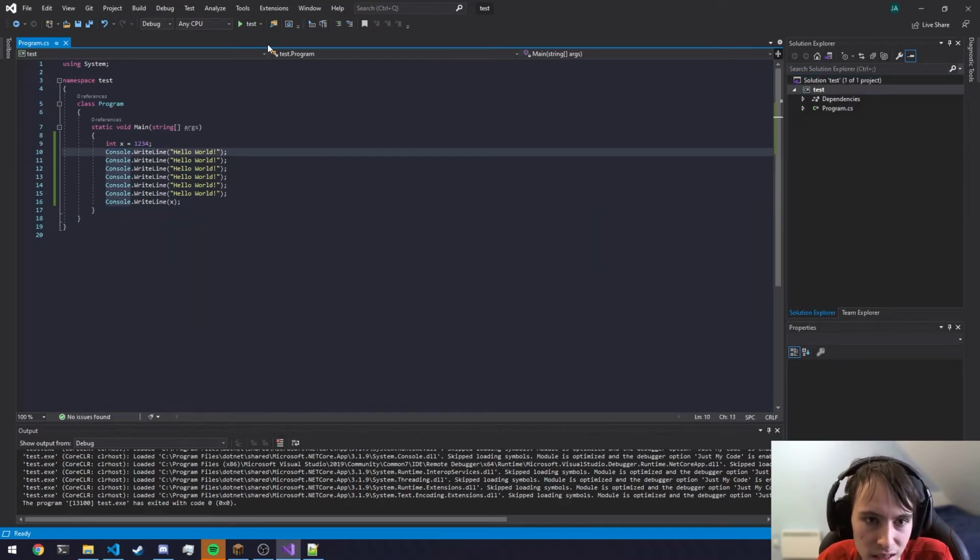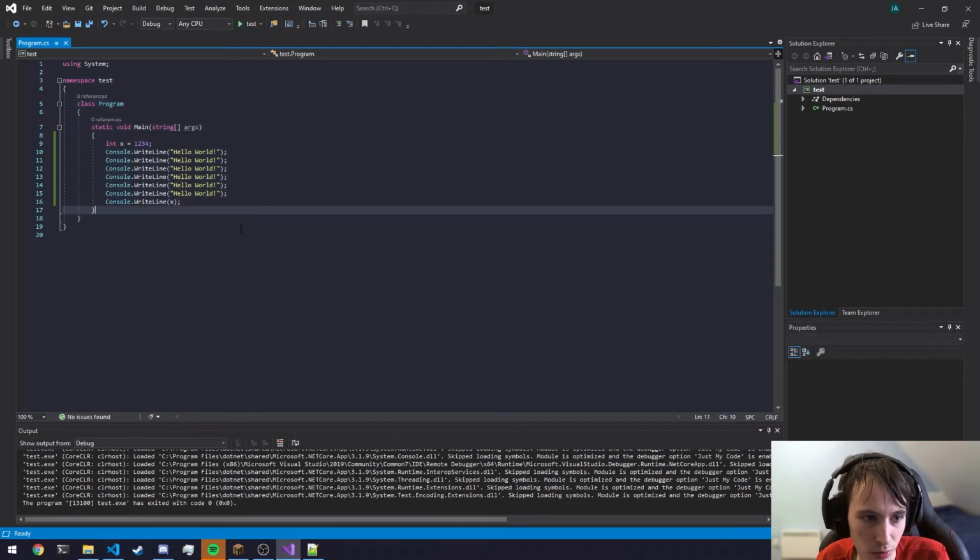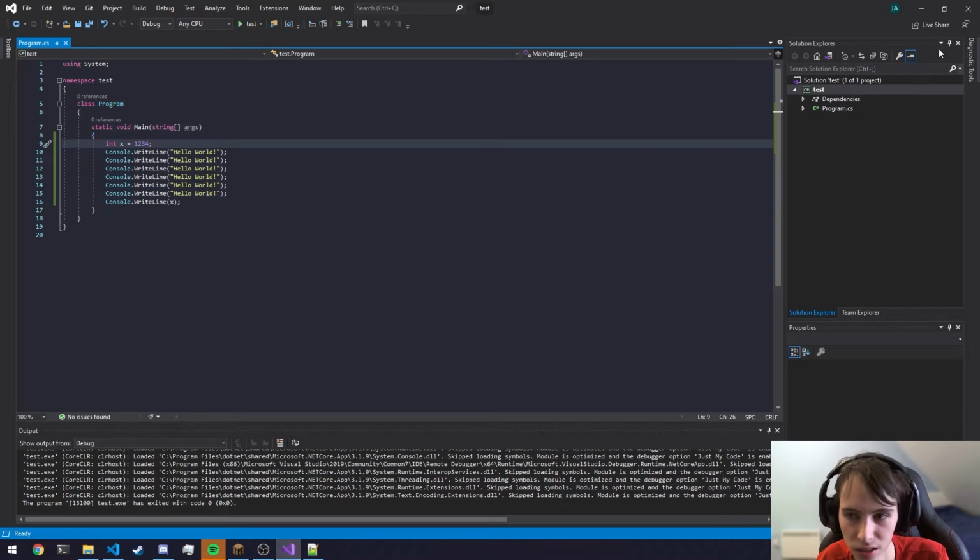Okay, so that's a full-on IDE, in this case Visual Studio. Obviously the features of each individual IDE vary, and the IDE you'll use will depend on the language you're using and also your personal preference.